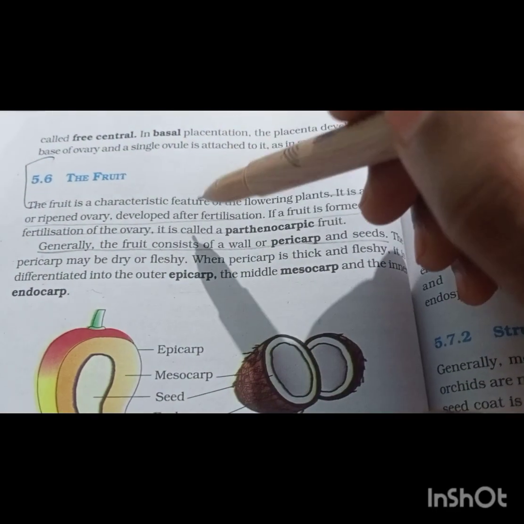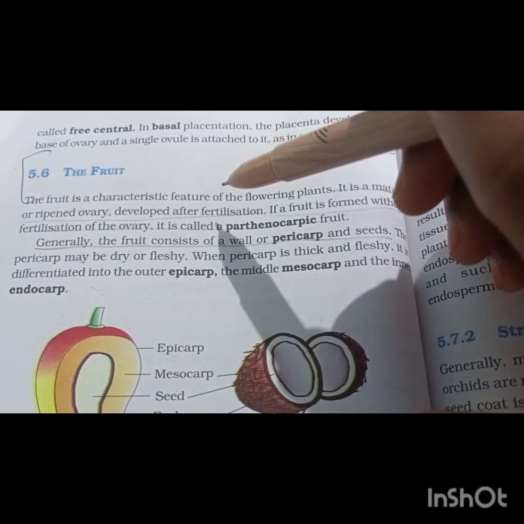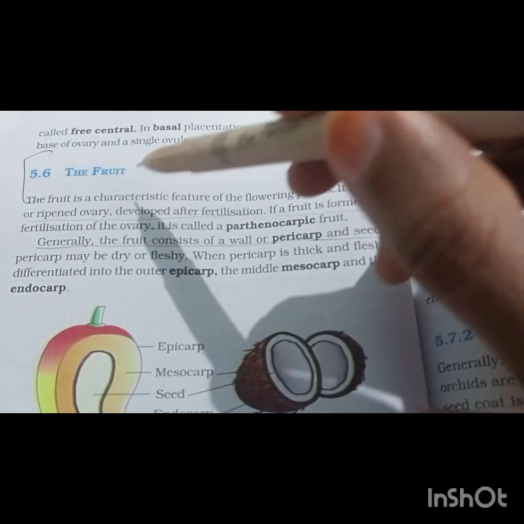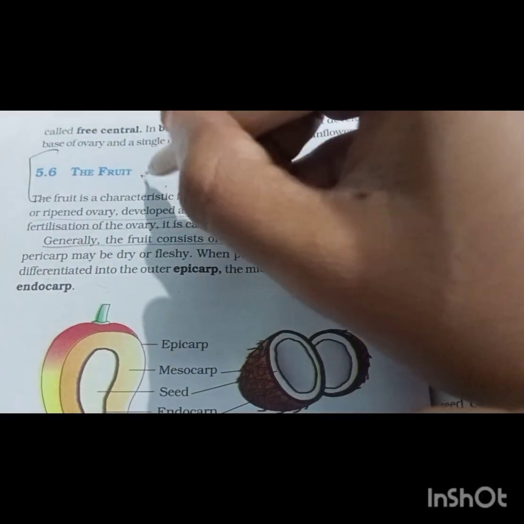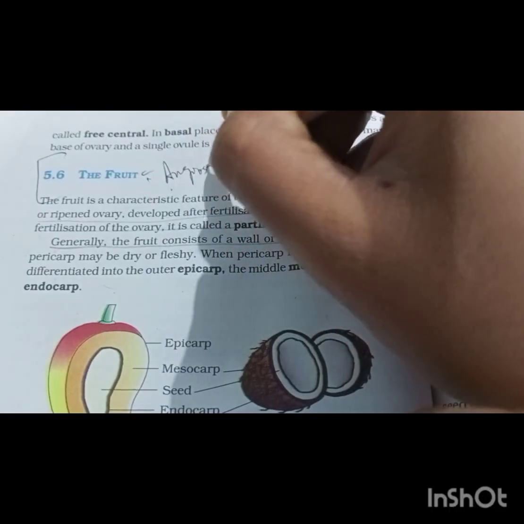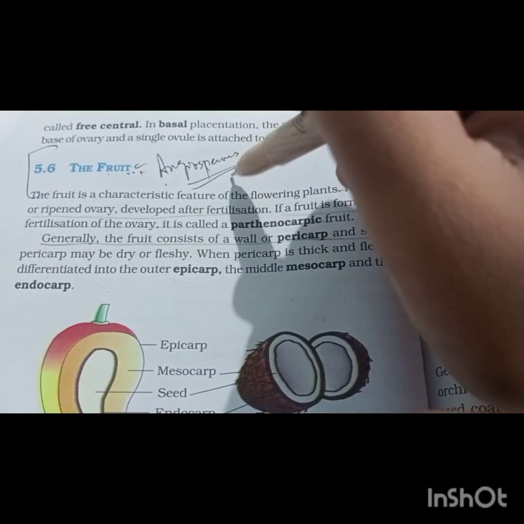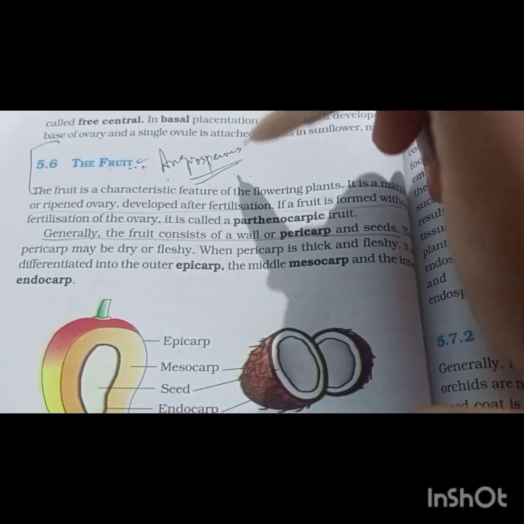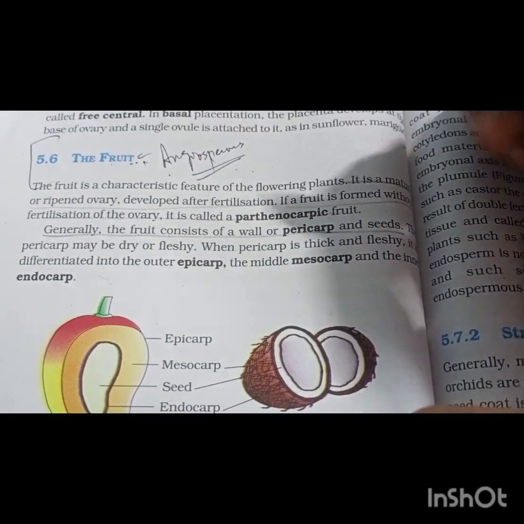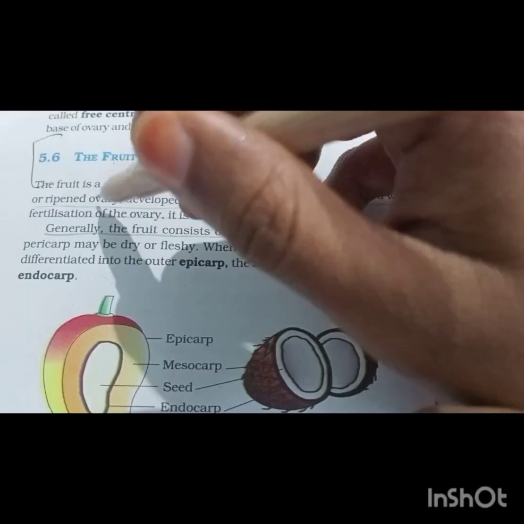So now in this video let's see about fruit and seed. Fruit is actually the characteristic feature of angiosperms. Angiosperms, we have seen, are the flowering plants, right? So the formation of fruit is a characteristic feature of angiosperms. Actually, fruit is a matured and ripened ovary.